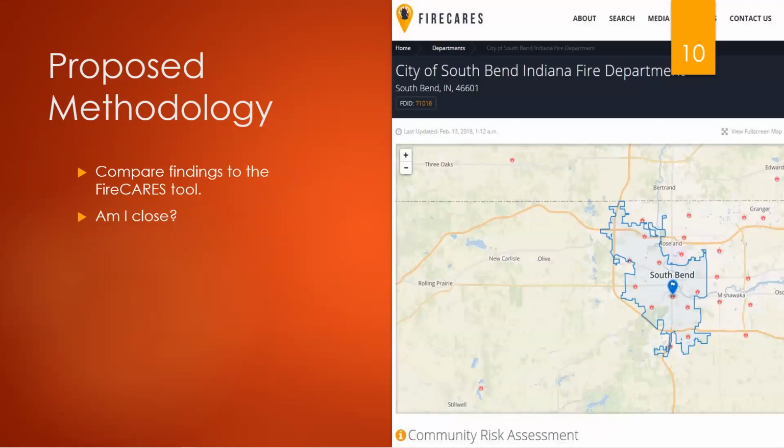My methodology is going to be comparing the findings that I come up with to the FireCARES tool. And I want to see, am I close? Am I in the right ballpark when I make a map and show it to them and say, I believe the fire station should be here, and FireCARES says it should be here. And then obviously the city will have where they already either intend to build or are going to build a station.